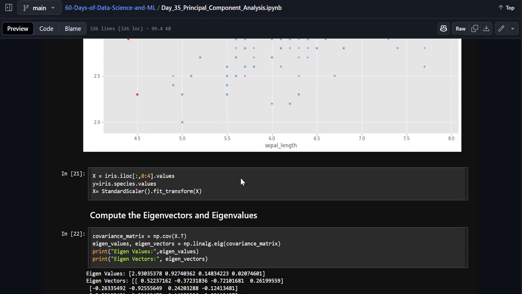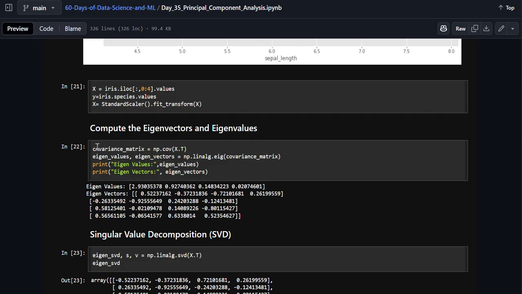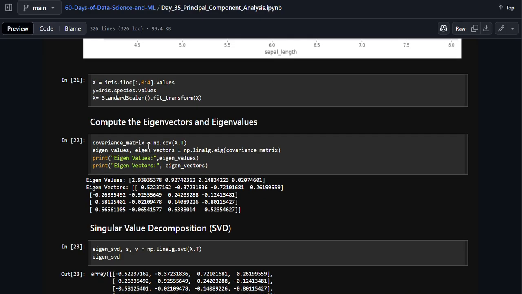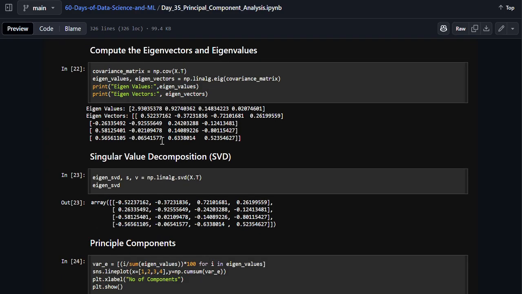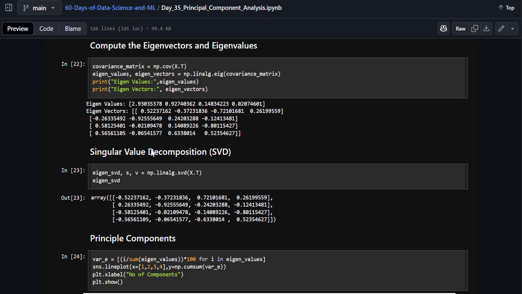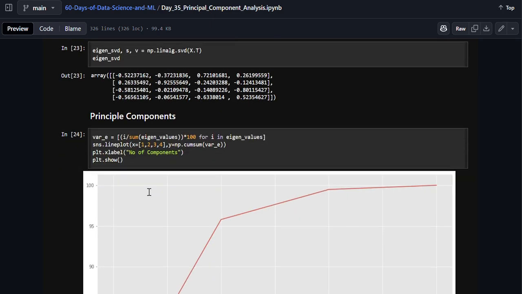It's iris data, which is a common data set with plant data. There's a scatter plot. There's eigenvectors and eigenvalues, which are used in linear algebra. Our covariance matrix is set up with these eigenvalues and eigenvectors, and it's just printing those out here. There's singular value decomposition, which I don't really know what this does or why we have it, but it looks like it's making an array.